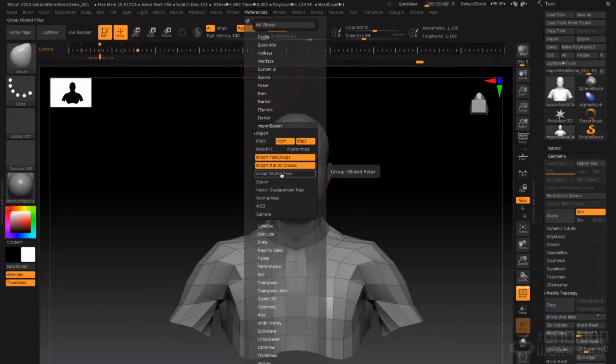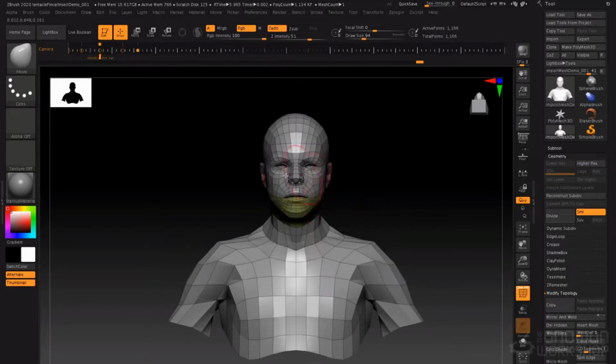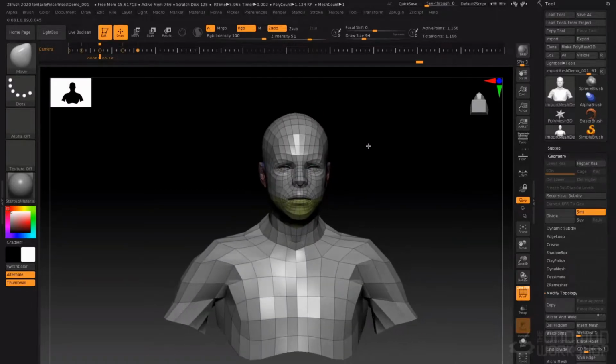I find that very, very useful with hard surface, with complex organic characters, or even just trying to set up facial groups in Maya and then import it into ZBrush. I find that very, very helpful.